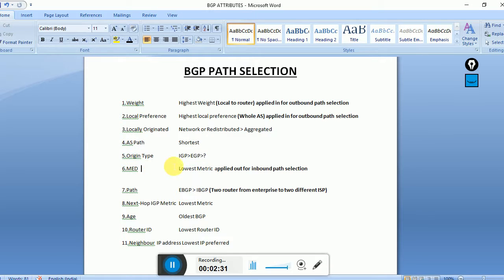Then origin type. Origin type is nothing but from where the route is being originated. Is it via IGP, via EGP, or question mark, or redistributed? IGP is nothing but interior gateway routing protocol. EGP, we have only one EGP, nothing but BGP. You can see my old videos for this information. So EIGRP, OSPF, RIP version 1, version 2 are preferred over EGP, nothing but BGP, and BGP is preferred over the question mark. MED or metric, both mean the same. MED is nothing but multi-exit discriminator, and the lowest MED is preferred.